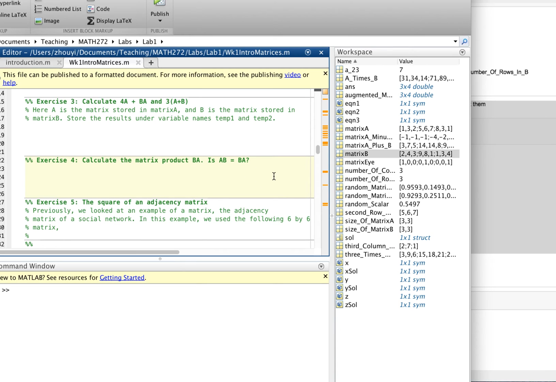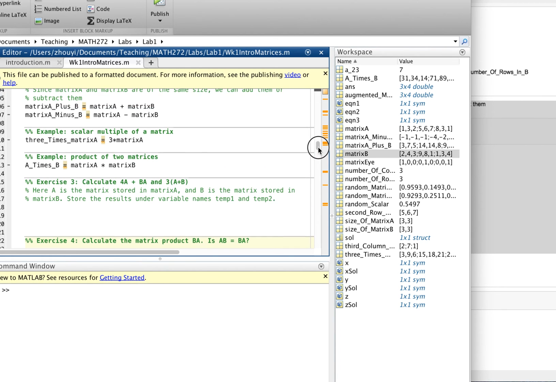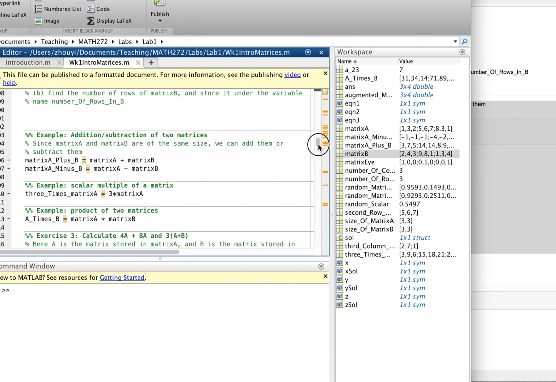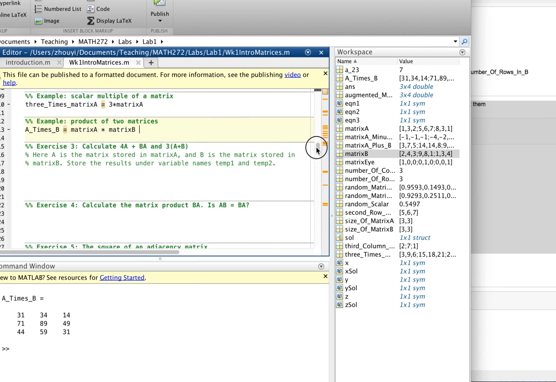Another example here, exercise 4. I wanted to calculate the matrix product matrix B times matrix A. Like I said in exercise 3, A is interpreted as the matrix stored in variable A, and B is interpreted as the matrix stored in variable B. In an example, I already calculated matrix A times matrix B and stored it in the variable name A times B. If you execute that cell, this is what you find. And here I'm asking you to find the product B times A.